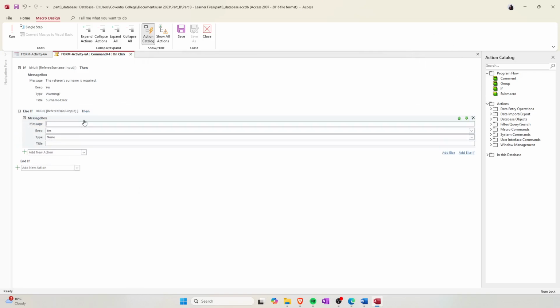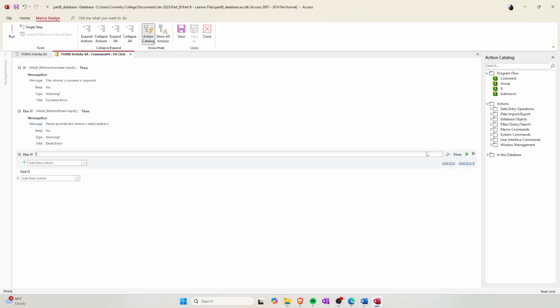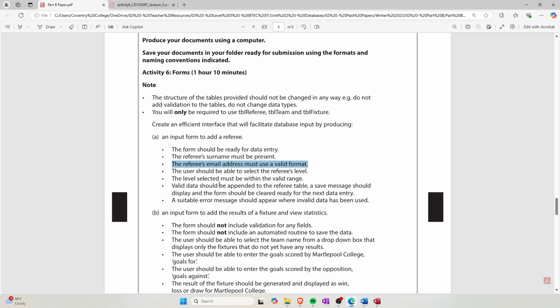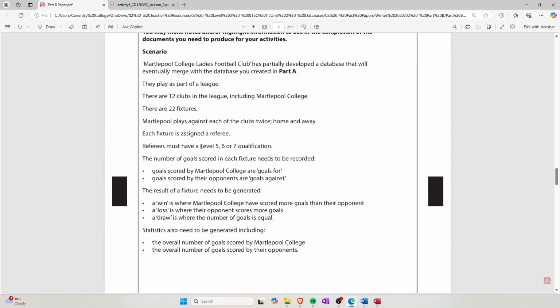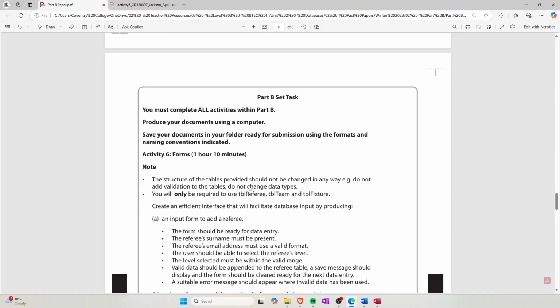So we add the message box. Please provide the referee's email address. Warning. Add else if to add another error condition. So the level selected must be within the valid range. We know for this scenario that the referee needs to have a qualification that's a minimum of a level 5 and no greater than 7.